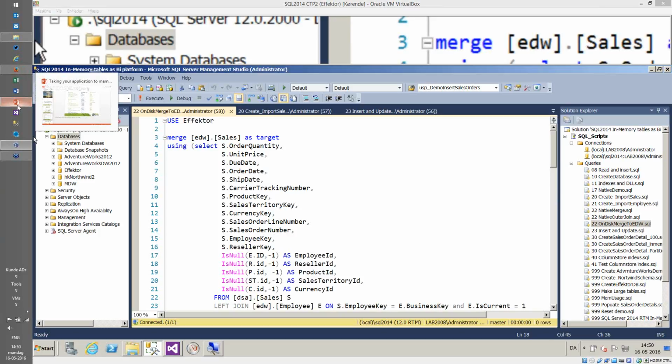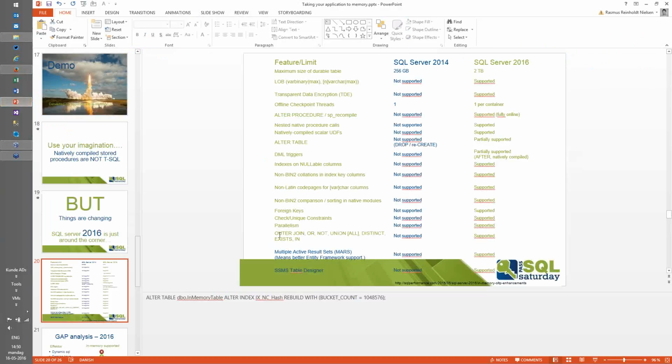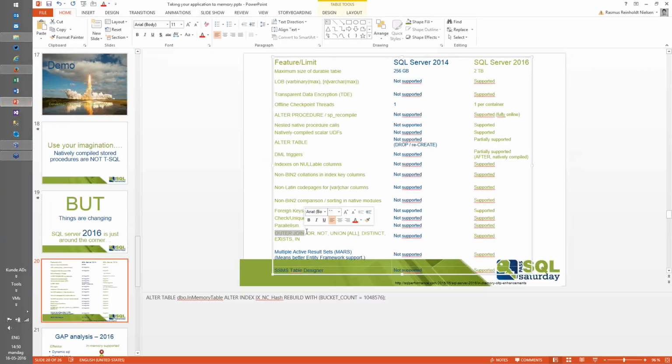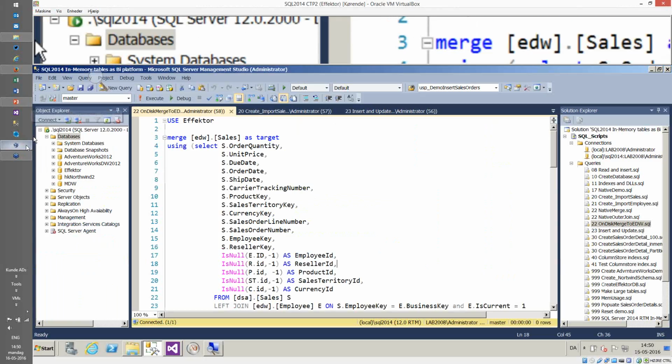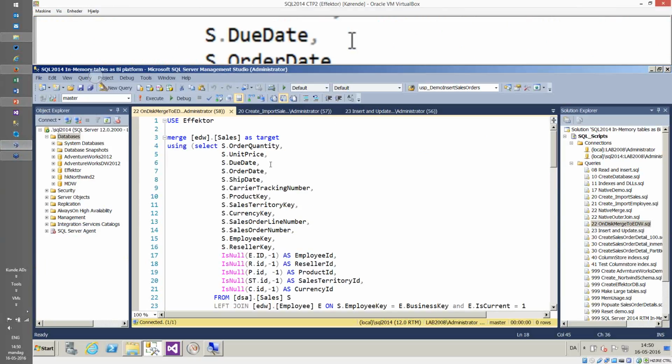Well, in 2016, outer joins are fully supported. Union all, those kinds of things are fully supported as well. Whether they will perform fast or not, I guess, depends on your workload. The merge statement is not supported in 2016 though. So if you're going to do something like a merge, you will still need to do what I just showed you, or the equivalent of this.